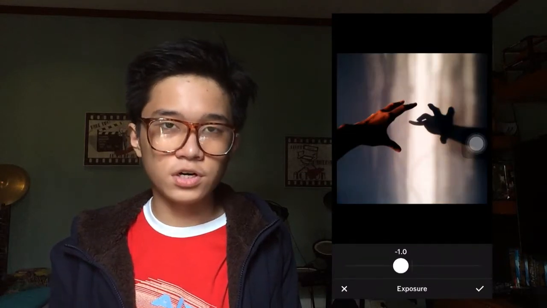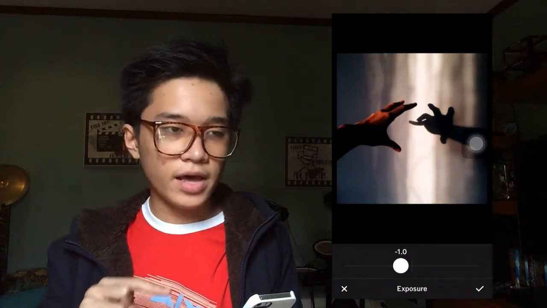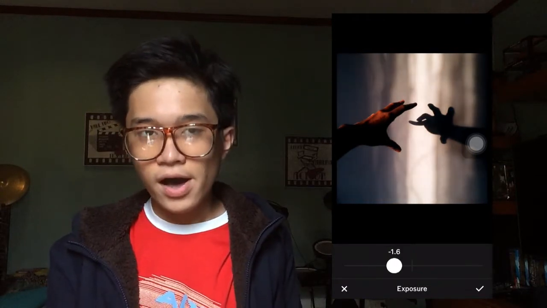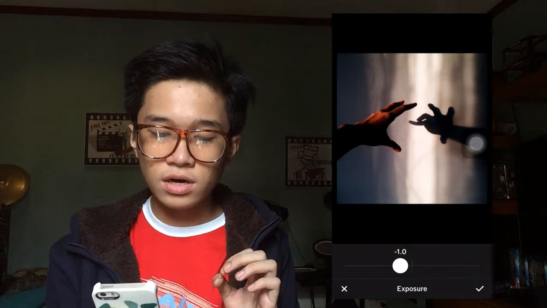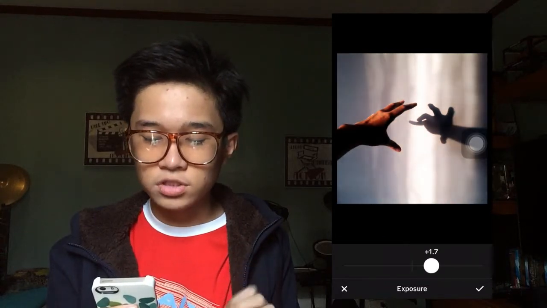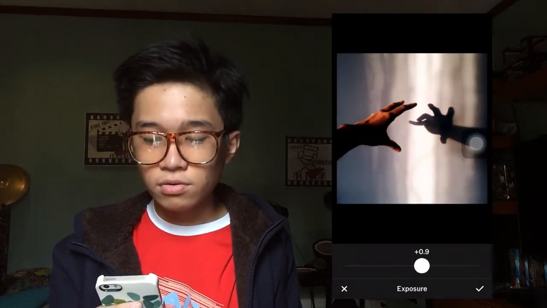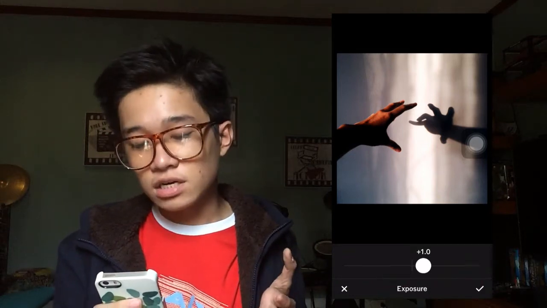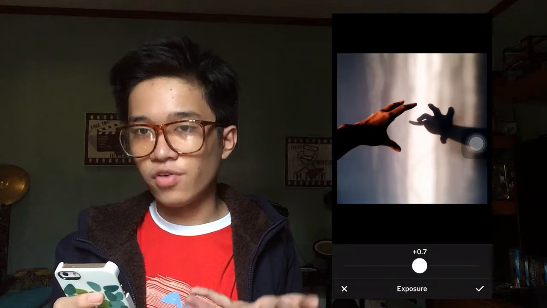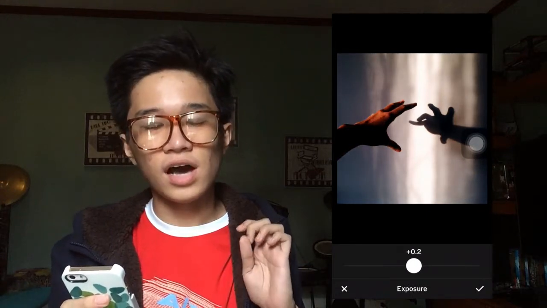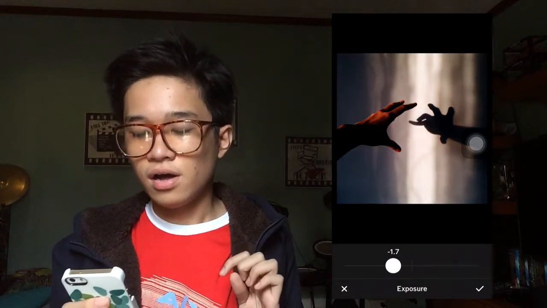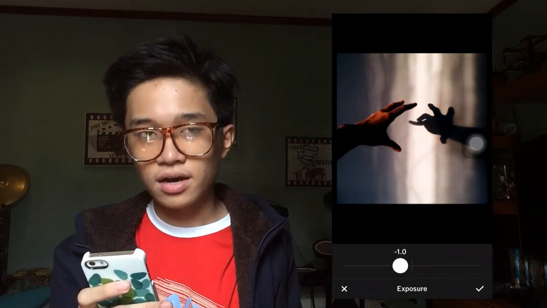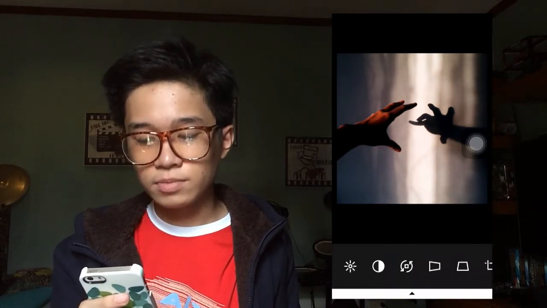With the exposure tool in the VSCO app, I usually like to decrease the exposure because I feel like that gives a bit of a more dramatic feel, unlike if I were to increase the brightness. Sure, that looks nice in itself because it looks like a very bright picture, and I've seen a lot of pictures that look very bright, but there's something about a very dark picture that I like, so I'm just going to keep it at that, the very dark exposure.